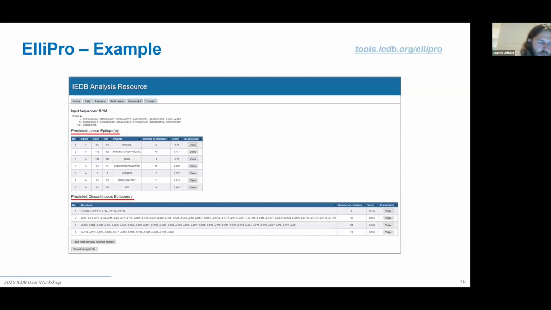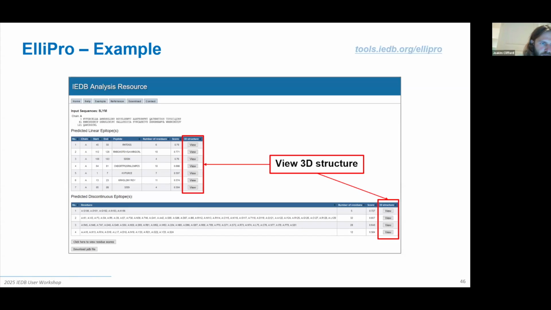So this is the output page, and as I mentioned, you have both the predicted linear epitopes and the discontinuous epitopes. The linear epitopes are all amino acids which are next to each other in the sequence. The discontinuous ones are not next to each other, but they're within this 6 angstrom distance that we set. And we also have a 3D viewer for ElliPro, allowing you to visualize your predicted epitopes.